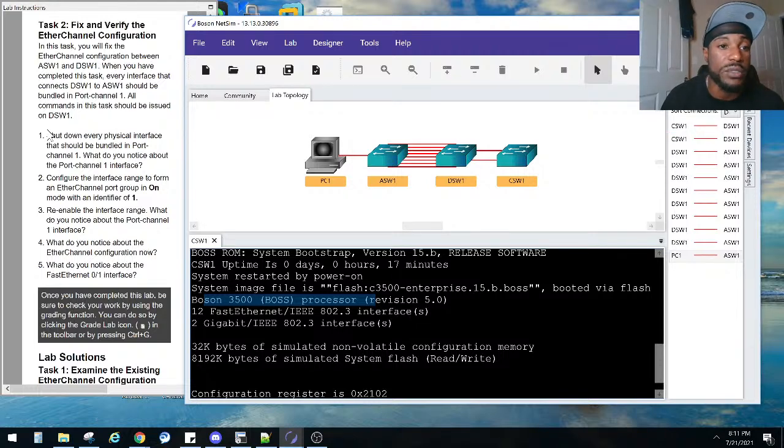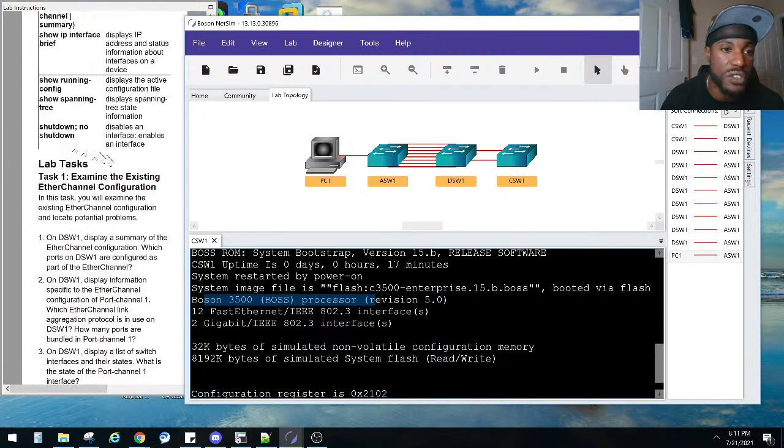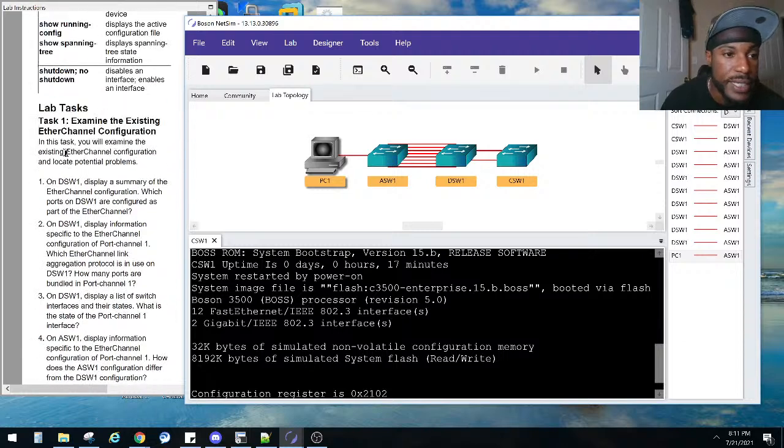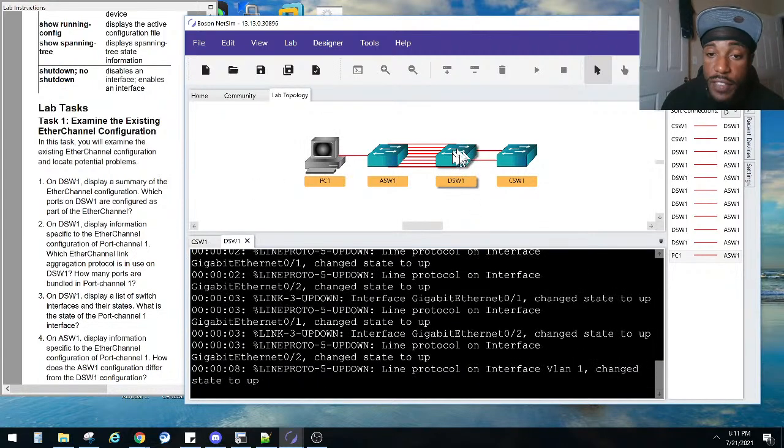Let's see, tasks. We have 2 tasks here, right? Task 1 is to examine the existing Etherchannel and then fix and verify. So something here is broken, right? We've got access layer, distribution layer, core layer, and we have the PC on the access layer right there. So task number 1 says we will examine the Etherchannel configuration and locate potential problems on DSW1. Let's go on DSW1, this guy right here. The thing I like about this.